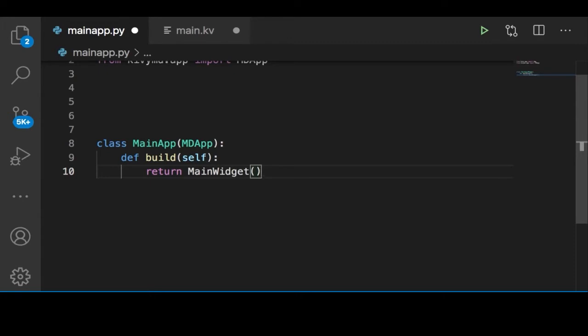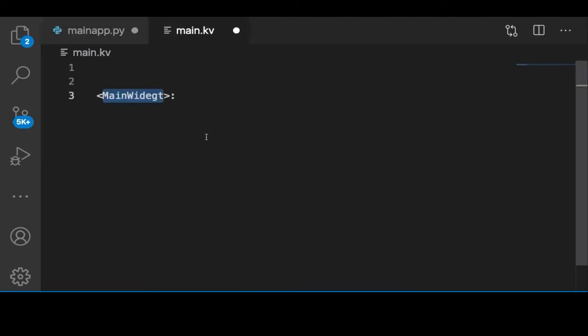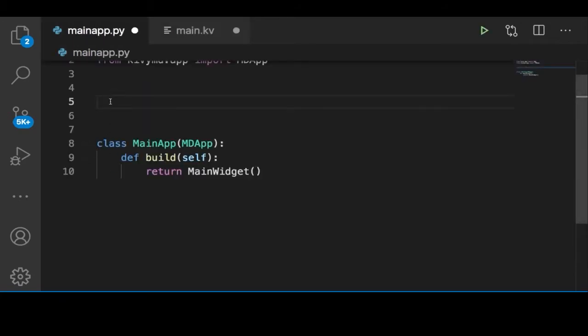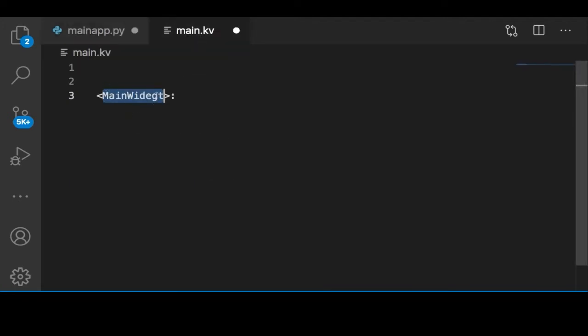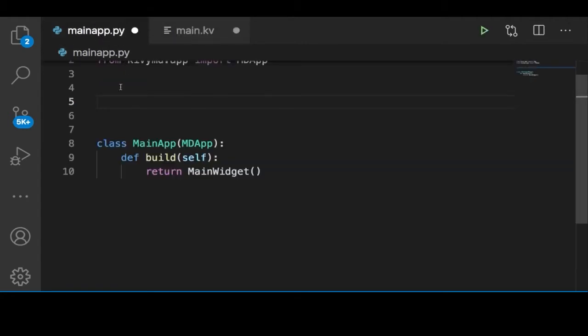But you might be wondering now, where is the main widget? We are here returning the main widget, but where is the main widget? Well, we need to create that main widget here as well, because every widget that you have here in Kivy must have a corresponding class in Python. So here we created a widget called main widget, and in Python we need to create that class.